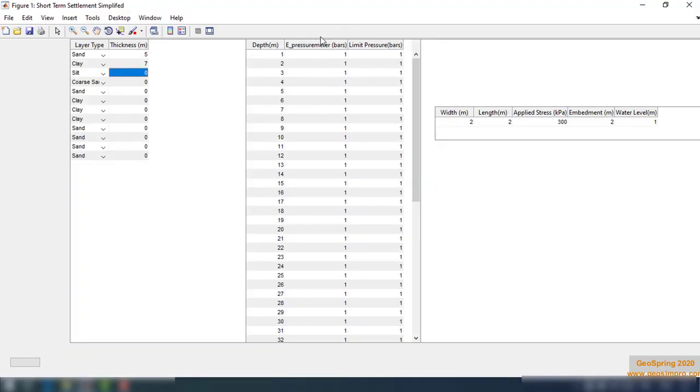Let us say here, for example, it's 200, and here, for example, 20, 25, 210, 250. To accelerate, I'll just use ordinary values: 250, 250, 250, 250, 250, 250, and 250. Here you will insert the geometry of your footing.